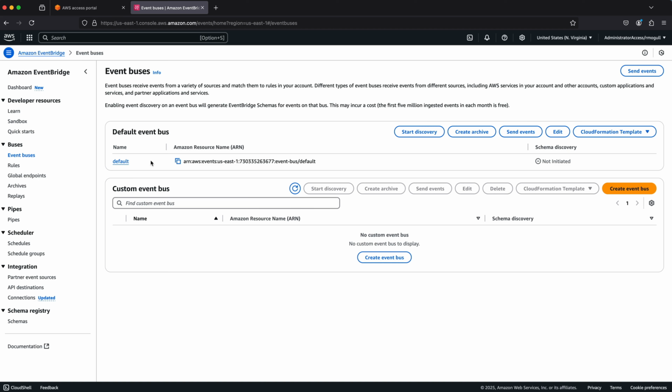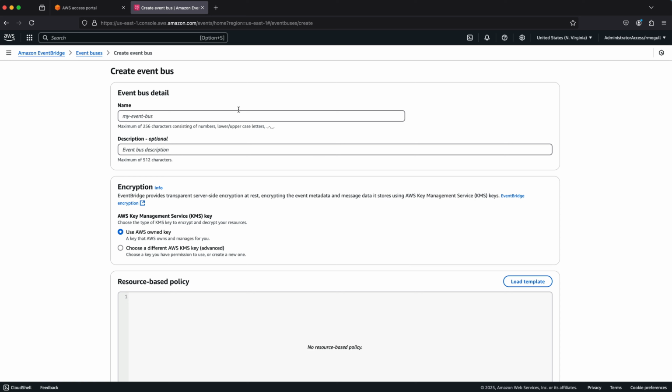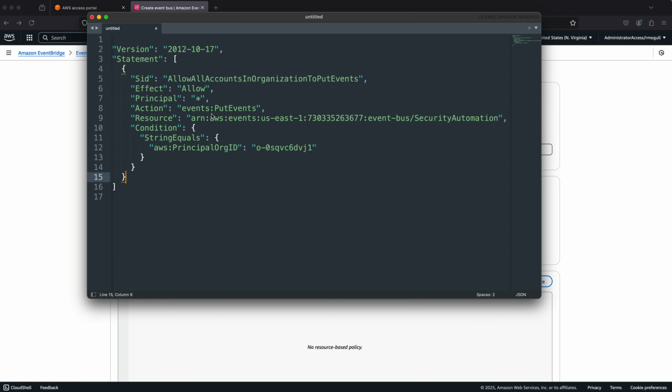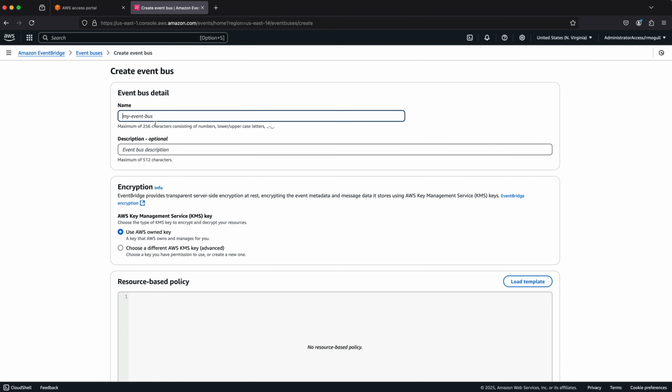That's not where we want to send these events. We're going to create a custom event bus that is specific just for our security events. So click on the button that says create event bus. And the name we want to use is whatever I put into that JSON there, security automation. And yep, upper and lowercase are allowed. Okay, so security automation, and it's going to be the event bus for security operations automations.